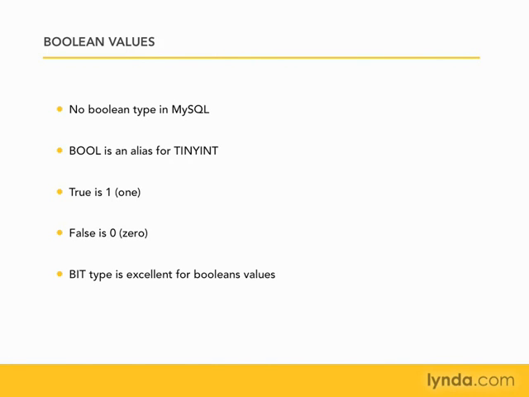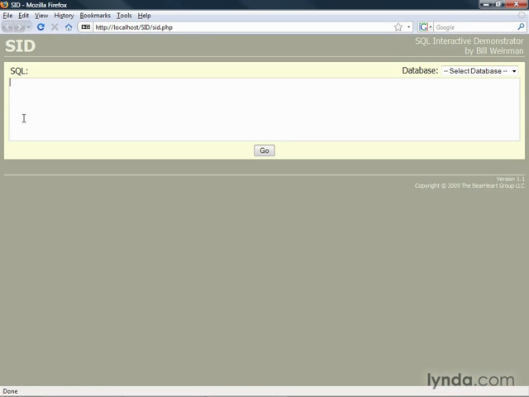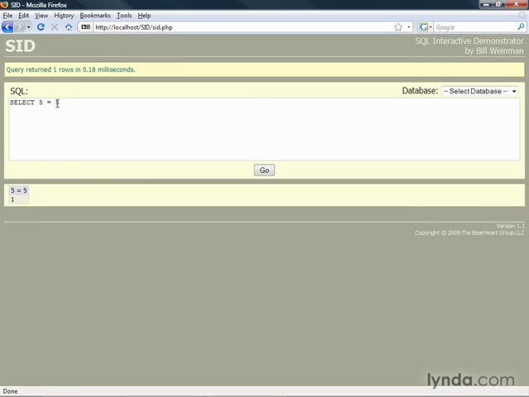Let's take a brief look at what integer values look like in MySQL. We can do this by simply testing for equality. If we ask, is 5 equal to 5, we should get 1 for true. Yes, 5 is equal to 5. And try something that we know is not equal. Is 5 equal to 7? No, 5 is not equal to 7, so we get a 0. So we can see that 1 is true and 0 is false. And that's really all you need to know about Boolean values in MySQL. You can store them in a bit field or you can store them in an int. And 1 is true and 0 is false.